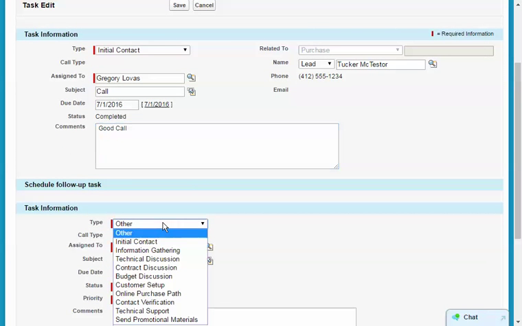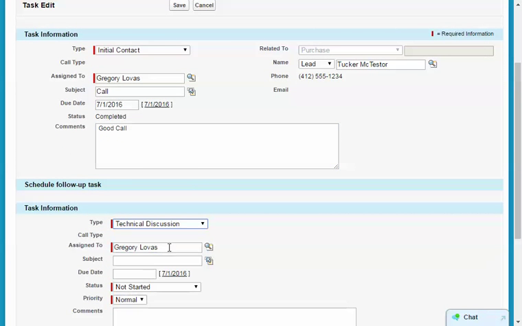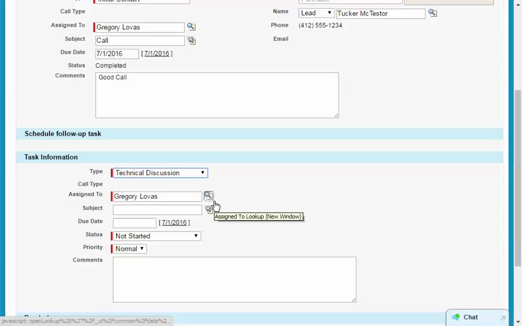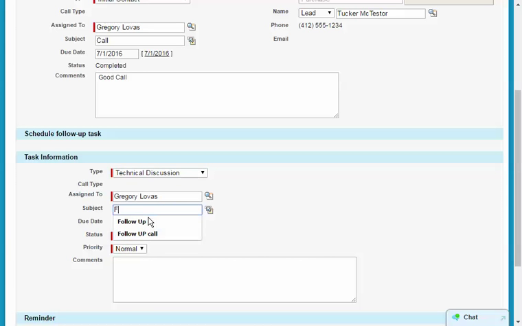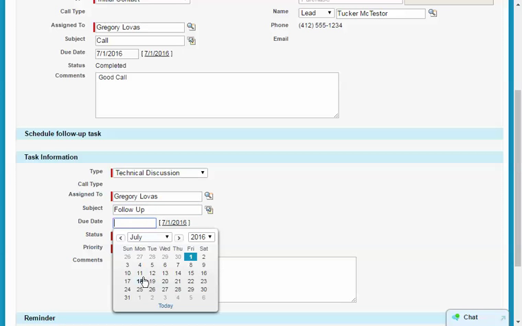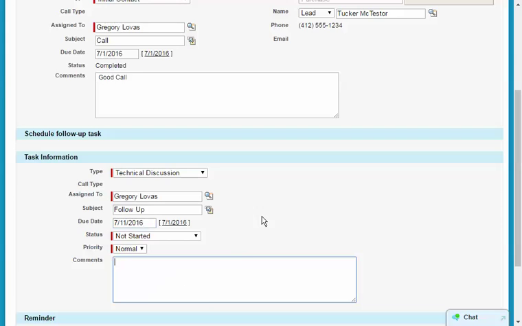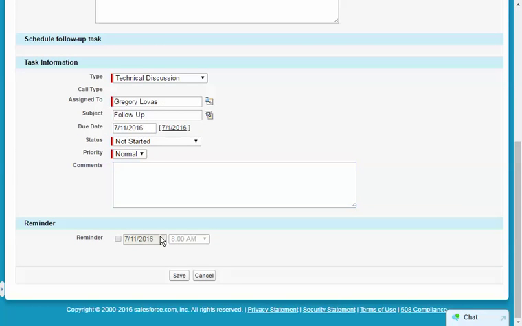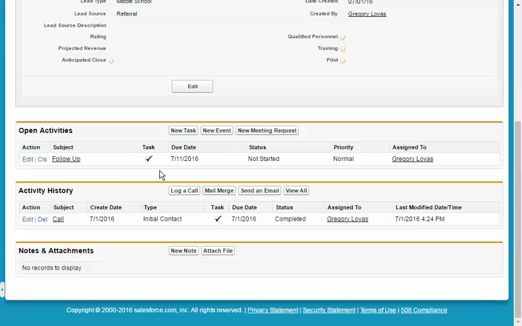In this case, I'm also going to say that I need a technical discussion to find out, do they have people that are qualified to give tests, and what kind of environment do they have? Are they capable of running the system, that sort of thing. So we're going to say that this one is just a follow-up call, and we're going to do it for Monday the 11th. You can put comments if you want, or have a reminder, but we're not going to set up a reminder. Now whenever I save, we have one open activity and then our closed call activity.